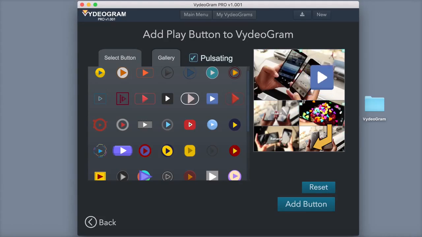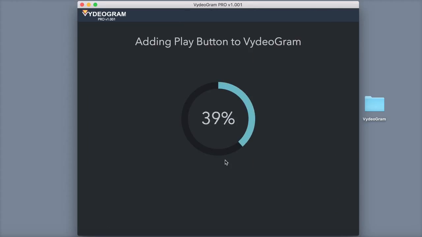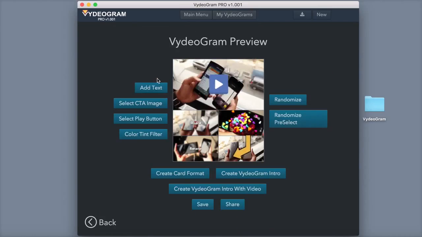We can resize this just to implement it on the half part of the gram here. We have the pulsating yes or no option here. And then once you have that, you just click on Add Button again, and it goes through the same process of adding that button to our gram. And here we are again. I'm going to click on that.